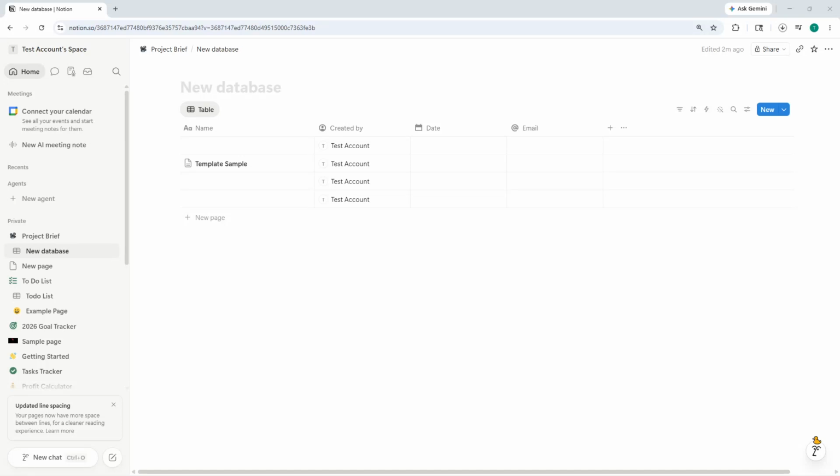In today's video, I'm going to teach you how to duplicate templates in Notion. Duplicating templates in Notion lets you reuse a structure you already love without rebuilding it from scratch, which is perfect when you want consistent pages for similar tasks, clients, or projects.